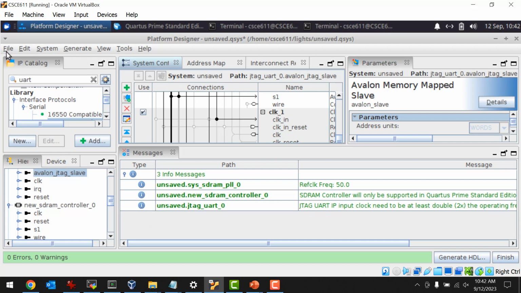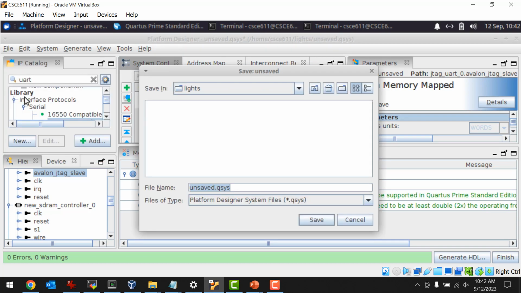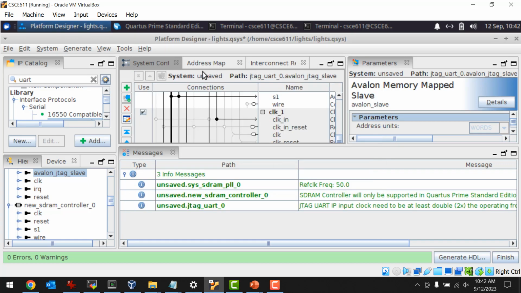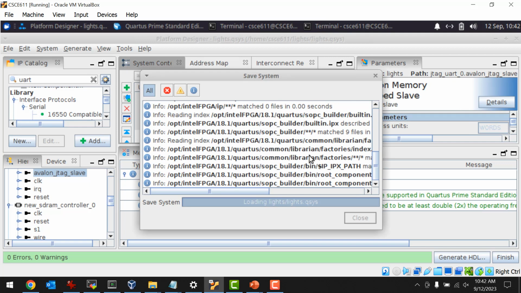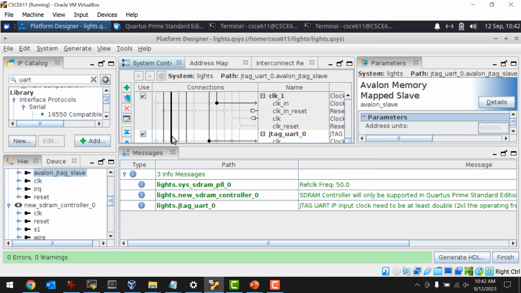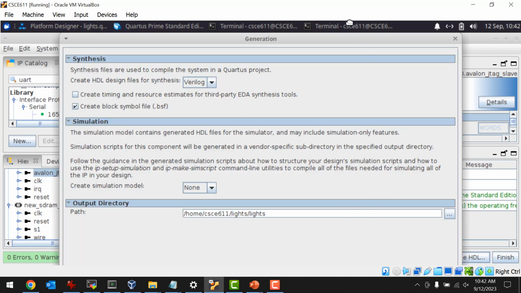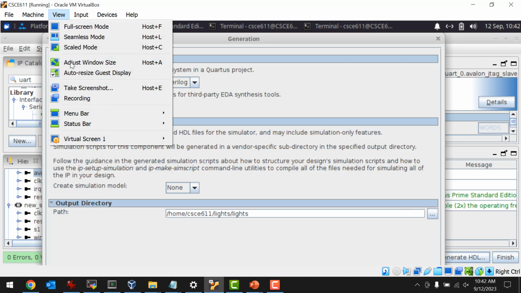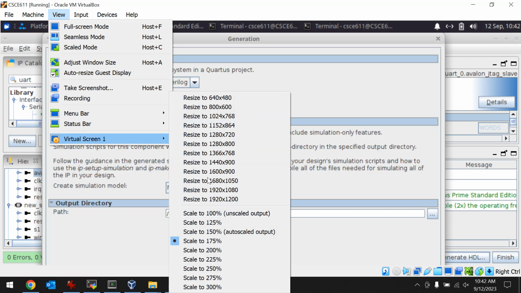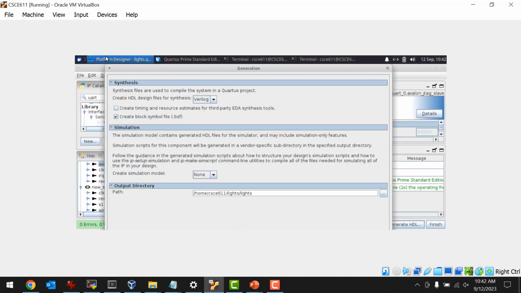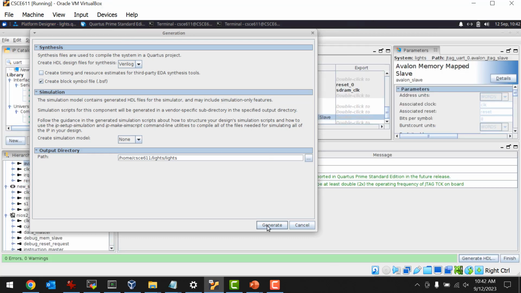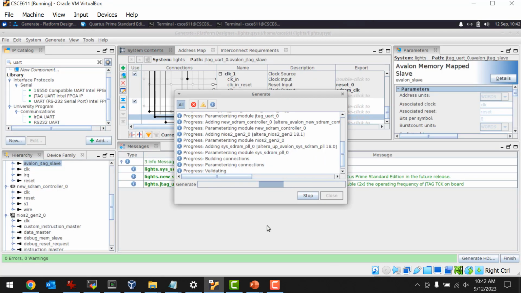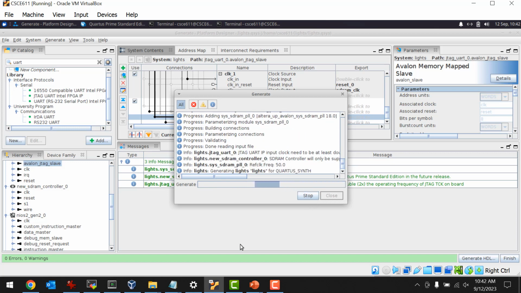All right. So once you get that, you save it. Let's save as, I'll call it, what do we call this? Lights? Lights. It takes a little while to save it, and then we can generate HDL and tell it to generate Verilog, and I can't actually get to the button. I have to rescale this. Let's scale it to 125. There we go. Now I can hit generate, but now everything's smaller. Okay, so it's going to generate that, and that takes a little while.